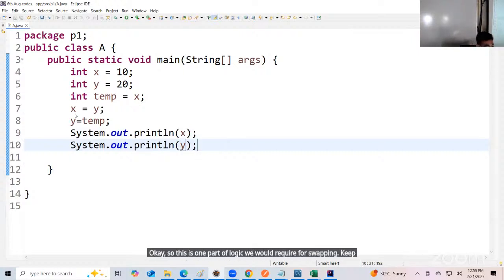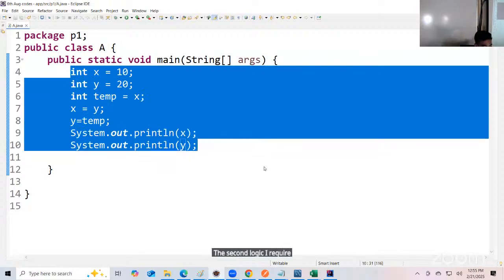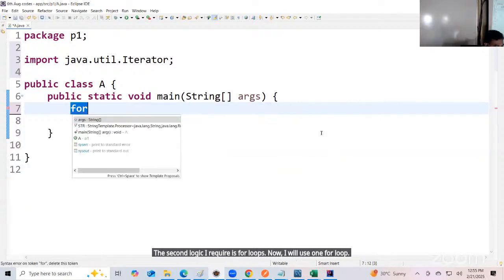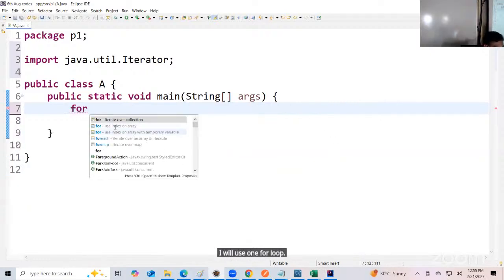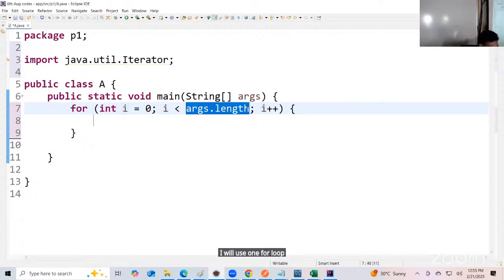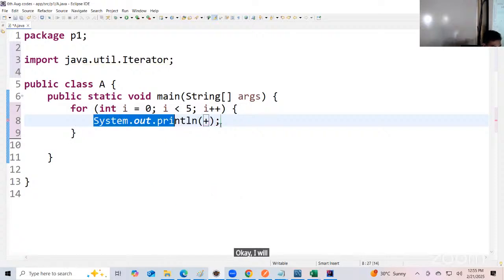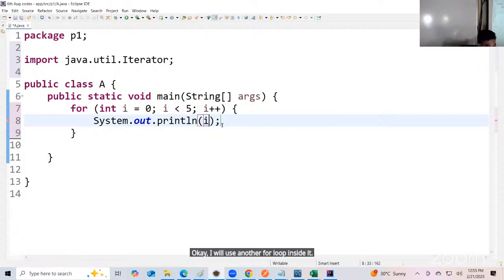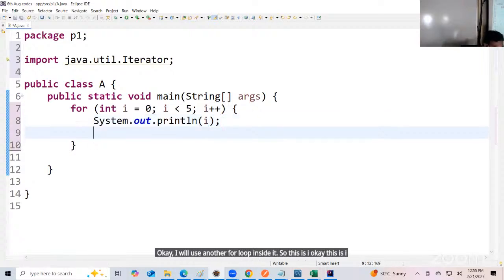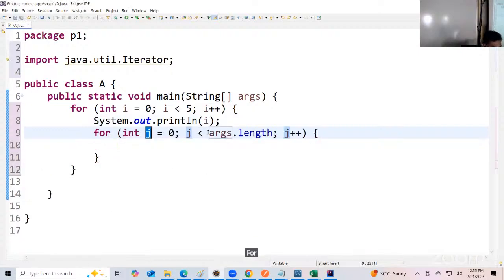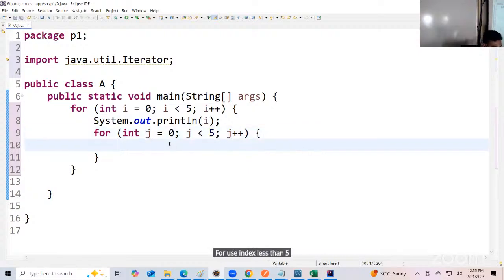Keep this in mind. The second logic I require is for loops. Now, I will use one for loop where i is less than 5. Inside that, I will use another for loop, and for that I use index j less than 5. And let me print j here.